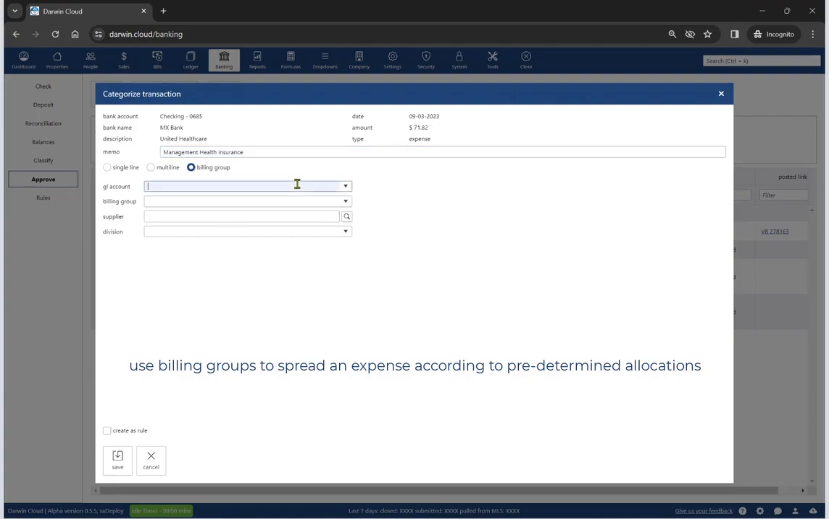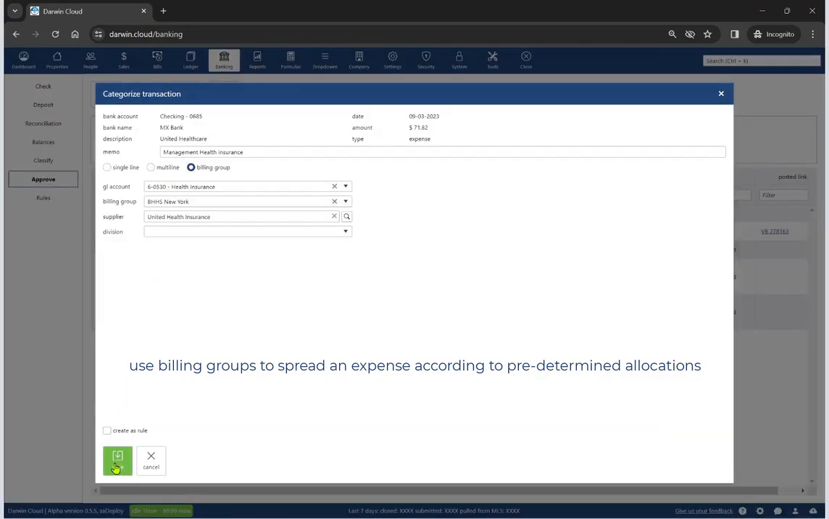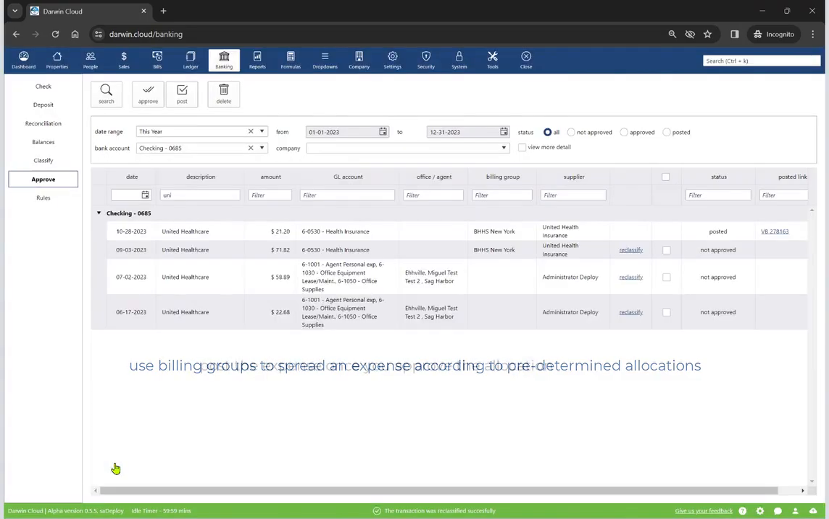First, QuickBooks only allows one expense account for each charge. Second, in QuickBooks you can't assign multiple classes to a charge. By the way, in Darwin, classes are called offices. Anyway, this is a significant problem.